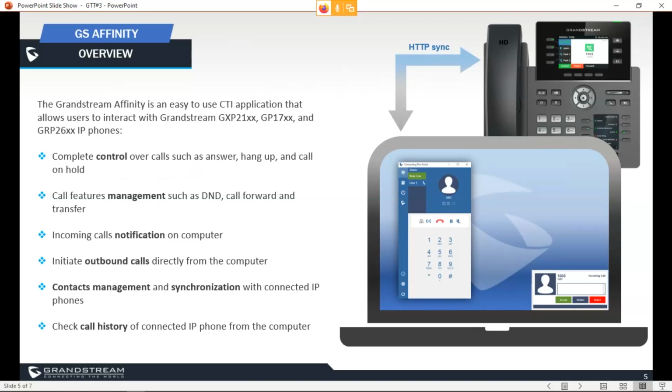A nice feature is the contact management and synchronization with connected IP phones. So the phone book that is in the phone will sync automatically with the application. You can also use it with LDAP access. You can check call history of the phone from your computer using the GS Affinity. And just to make it clear, GS Affinity is not a soft phone. In other words, you cannot use it as a standalone application. You will need to connect it to a compatible Grandstream IP phone in an environment where the UCM is deployed.